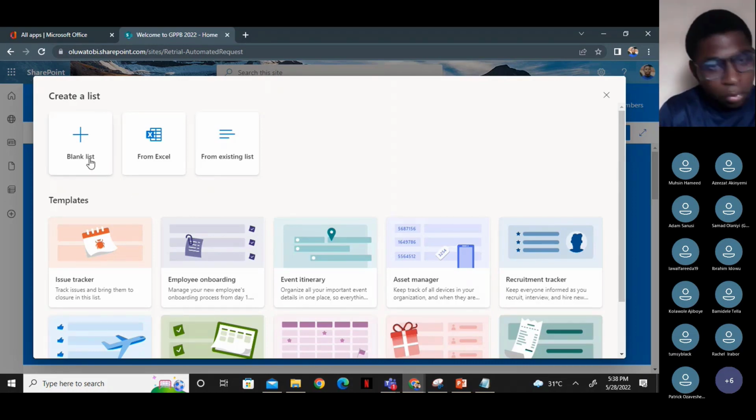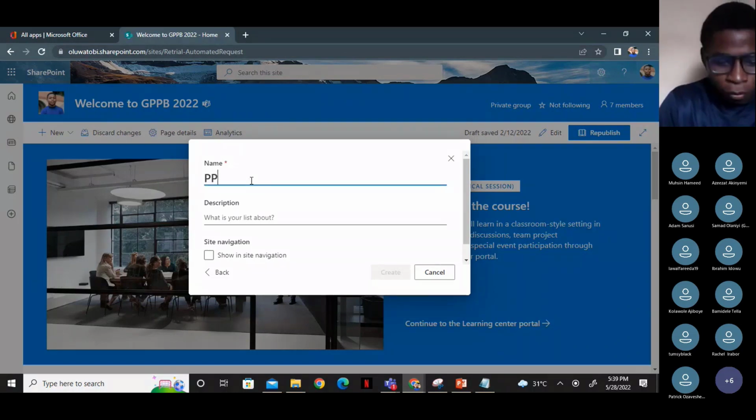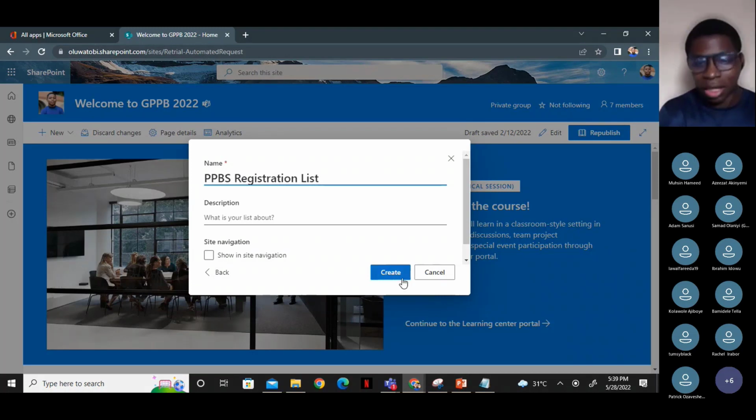Okay, so I'll be building an app from blank, a blank list. To do that, click on Blank list. It asks for site navigation. I don't want site navigation, since that would show the list here, and I don't like seeing it here, so I'll remove that. Then I will call this Power Platform Business Series registration list. Then I'll click on Create.